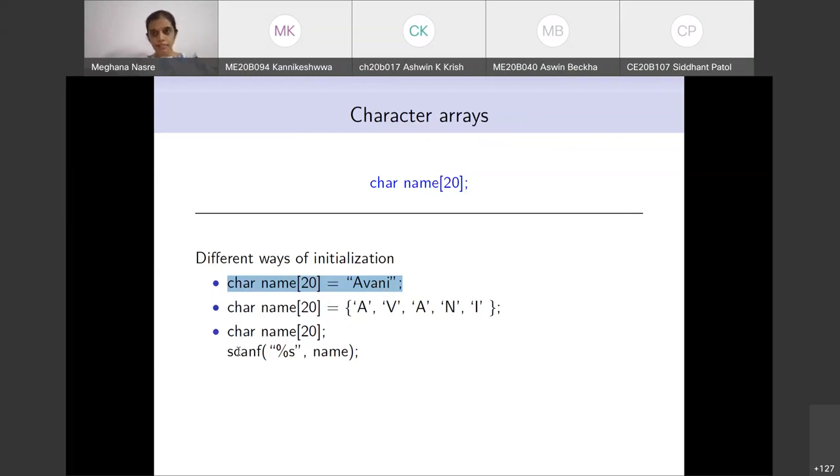Ma'am, so we should always have one extra character in our array. Like if we need to read Avani, then we have to allocate 6 spaces. Is it true? Yes. If the string has a length k, then you must have an array of size k plus 1, because you will have the string of length k followed by a slash 0. So slash 0 is considered the terminator for the string. Many string libraries assume that strings are terminated with slash 0. Therefore, you must have that, unless you are redefining everything. Is that clear?